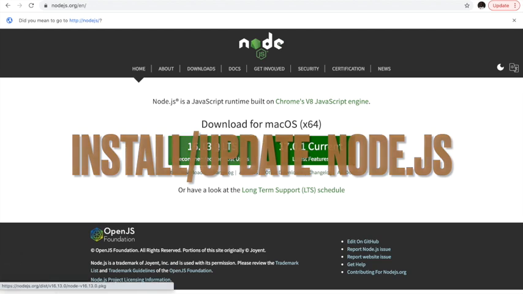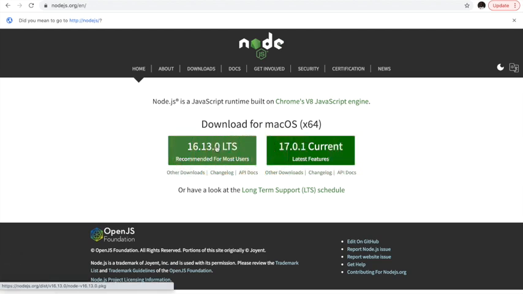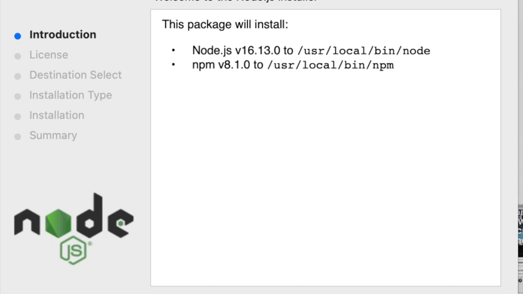Since I already have Node and NPM installed on my computer, I'm just going to go to the site and update the version that I have already. You do this to install and to update if needed. At NPM version 8, we had version 6. Version 8 is automatically included, so we'll go ahead and hit continue.